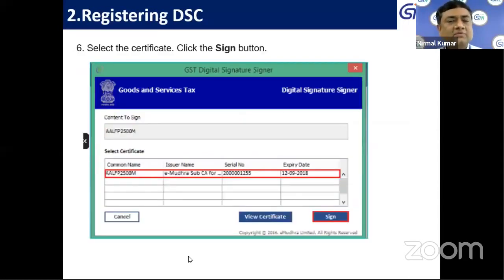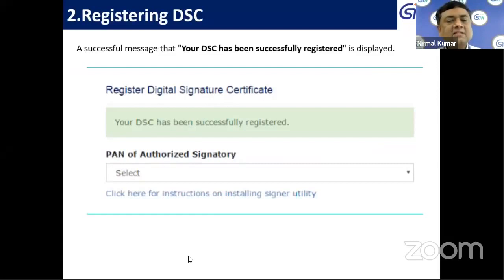Then a dialog box will appear, which has the contents to sign. In order for this dialog box to appear, you need the Java applet. So the Java applet runtime version has to be installed in order for this component to render. Select the name of the person and click on sign. Once you sign, you will be asked to enter your private key. After you enter your private key, your DSC will be successfully registered at the GST portal.